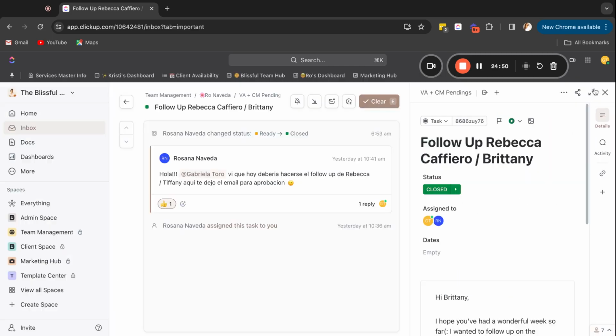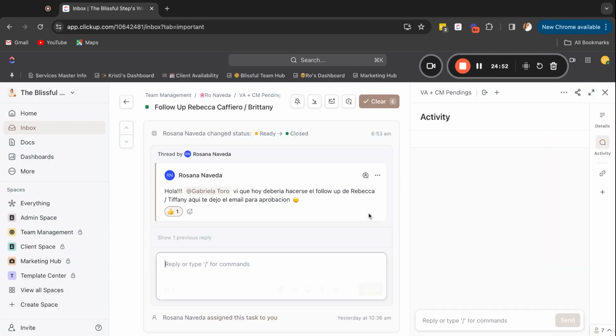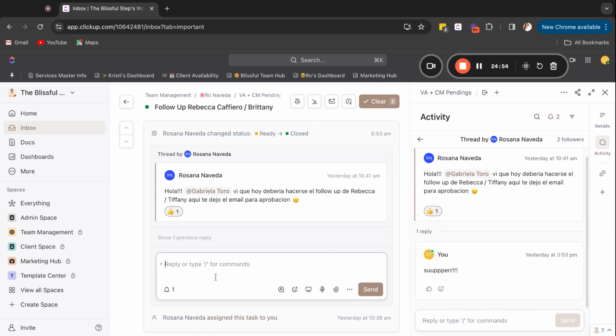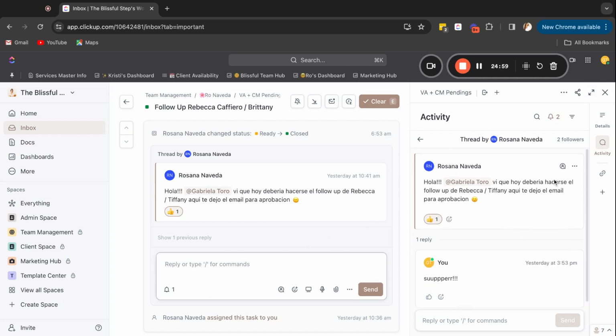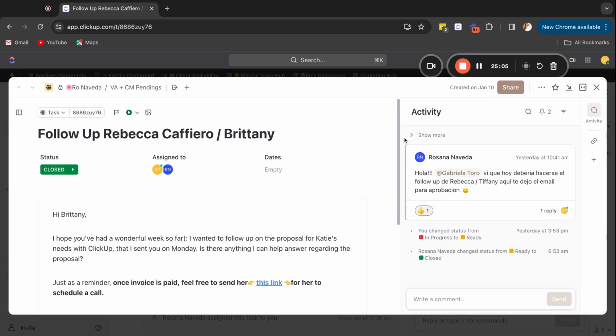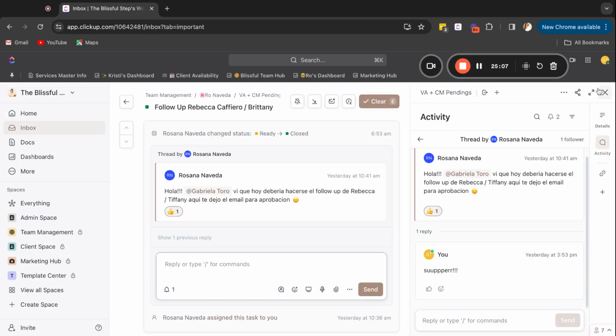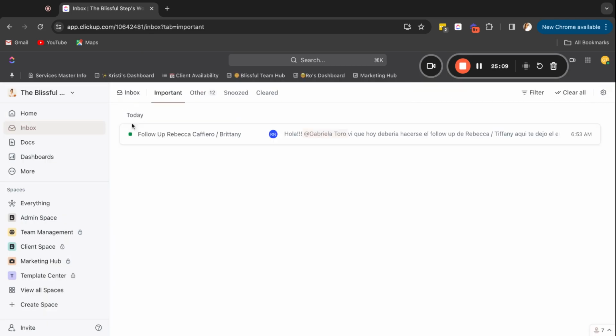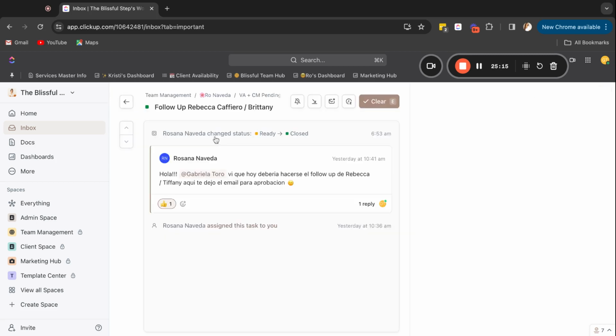So now say I want to exit out and I want to reply to her. I can reply directly from my notifications, which is really nice. And the right-hand side is sometimes a little confusing. It confuses people. So just feel free to focus on this one or simply open the task right away so you don't get confused. But if you go back, this is where it says, hey, Rosana commented on this particular task, open it up.